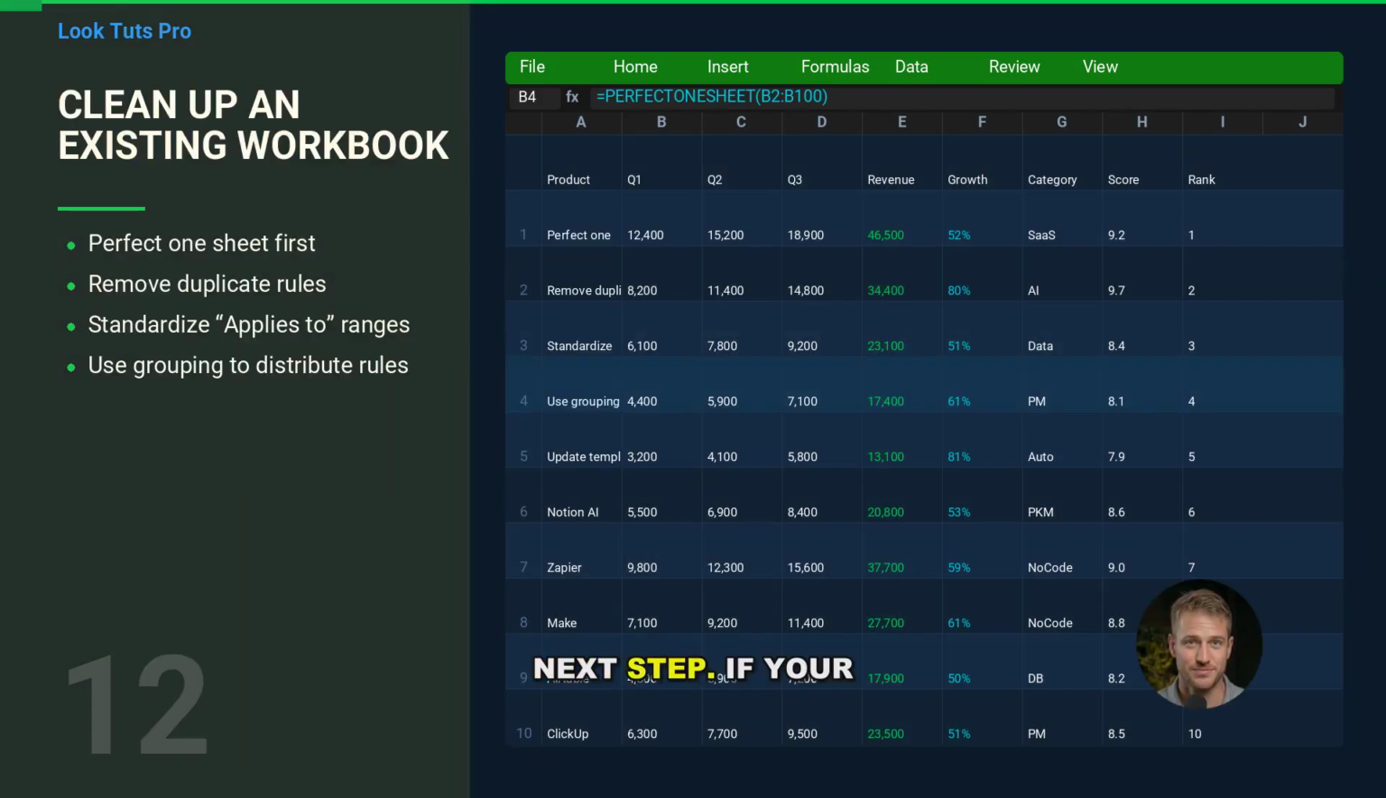Next step. If your workbook is already messy, you need a cleanup strategy that doesn't make things worse. Start by deciding what the correct rule set is for one sheet. Not 5 sheets, 1. Then remove duplicates on that sheet, so you have a single clean version of each rule. Next, standardize the applies to ranges. This is where most duplicates come from. 2 rules with the same logic, but different ranges will multiply over time.